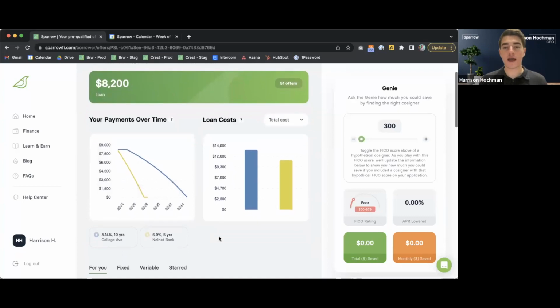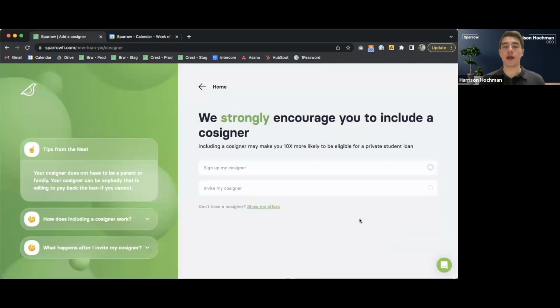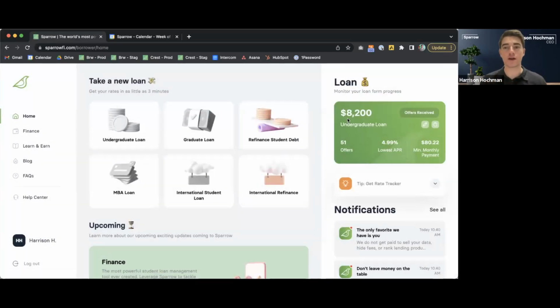So let's say that I'm like, yep, these look good, but I'm considering adding a cosigner. What you'll do is scroll down to the right-hand side here and click Add Cosigner. Now we have 2 ways of cosigner inclusion. You can either include your cosigner here and now if they're with you, or you can invite them and they'll be included asynchronously at a later time when they go through the process themselves.